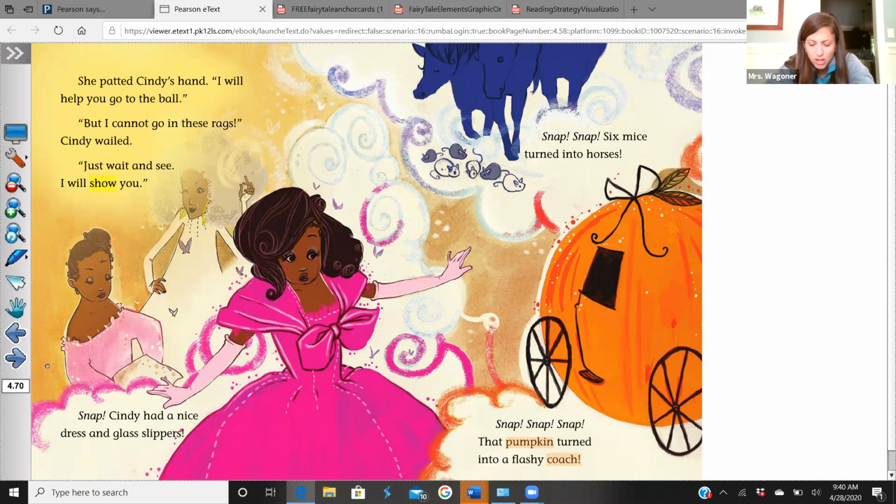So how is Cinderella surprised on this page? How was Cinderella feeling before the wise woman came? How do you think she feels now? How do you think she feels now that she has a nice dress, glass slippers, a coach, and horses?